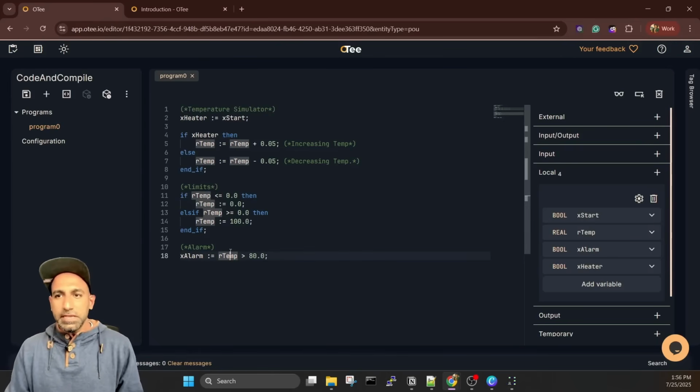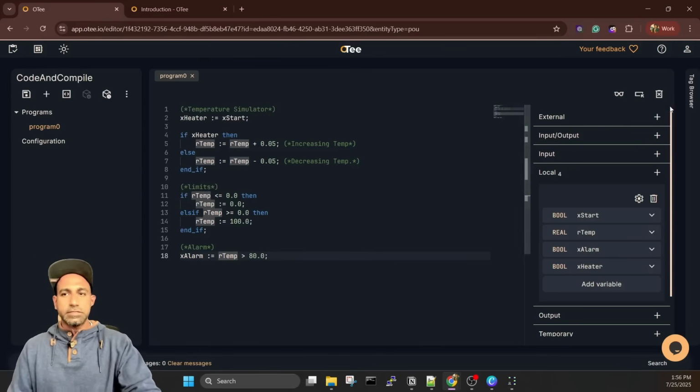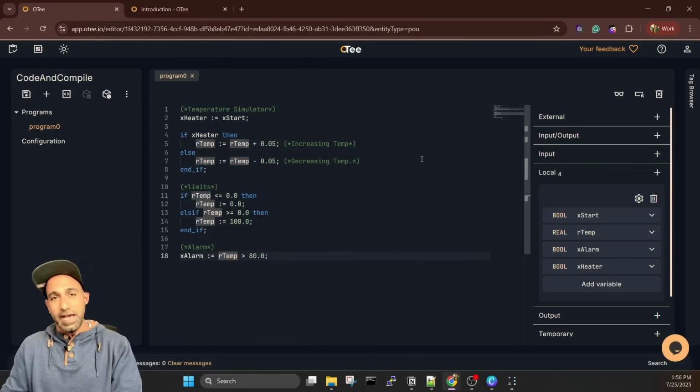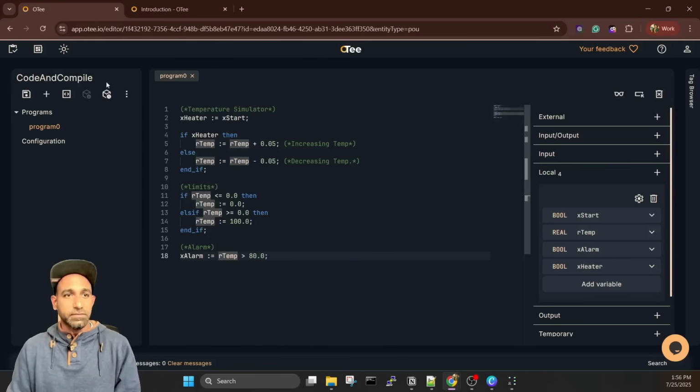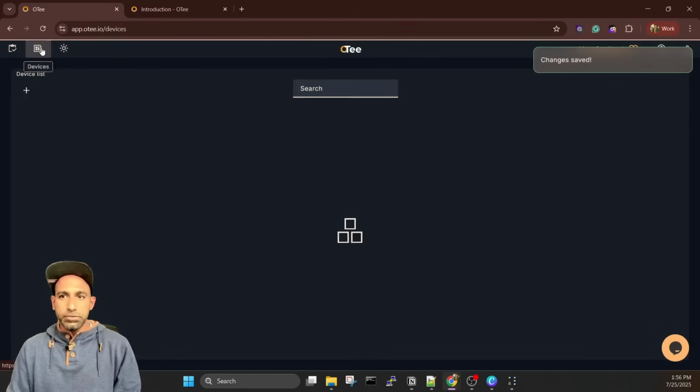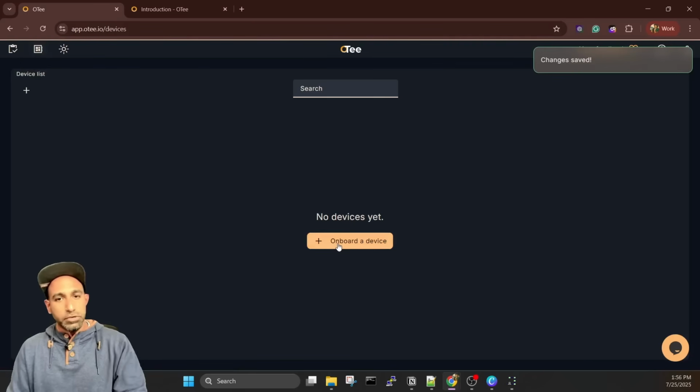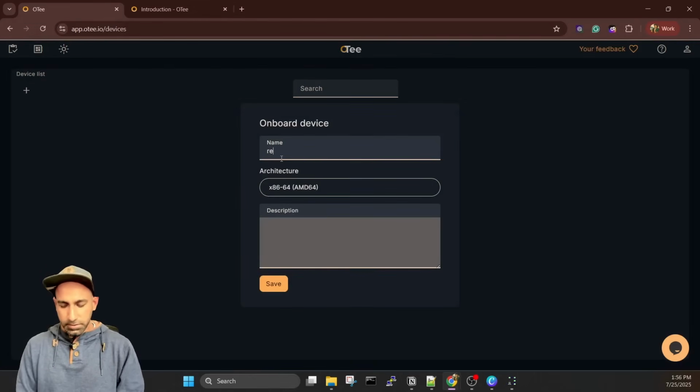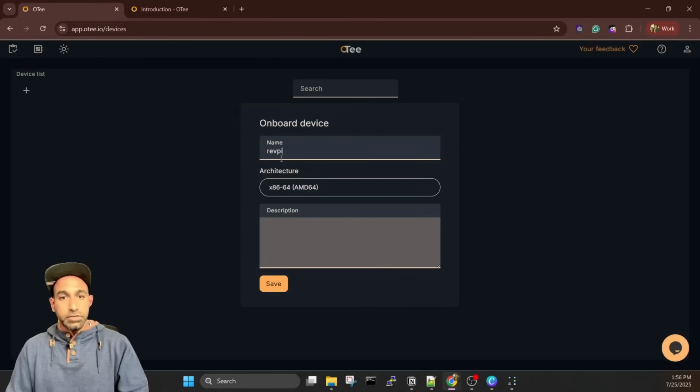So now my programming is done and I can't visualize it right now. I have to deploy that into my edge device. In this case, first I need to add a device. So before I add a device, let me just save it. Now we go to devices and we onboard a device. So let's call it RevPi because I'm using Revolution Pi.